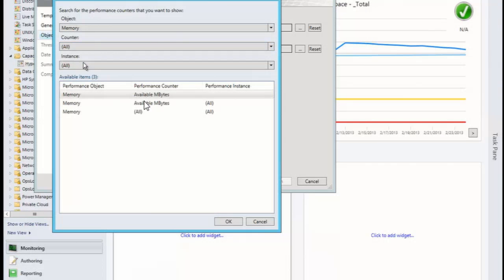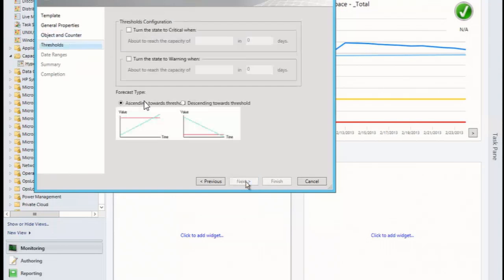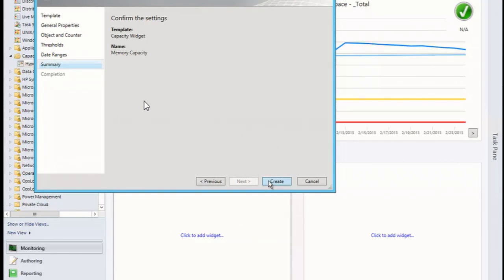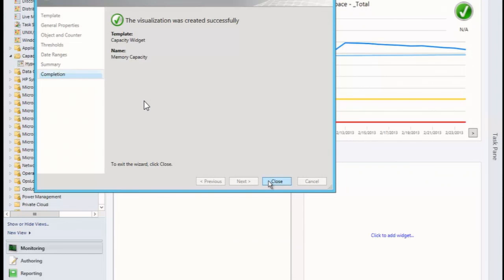Available M bytes, next. And available M bytes is like megabytes, so in this case we want to say like critical if we'll have only 4 gigs of memory in the next 90 days, or 6,000 will turn it to warning. Again, descending towards the threshold. Say next, choose a date range. Again, January 1st will work fine. Want to know it for this year, start trending for the next few months. You can do longer, whatever is in your data warehouse, right? Standard, it'll be 12 months. Say 30 days, next, create. And it's actually quite fast. It'll calculate it on the fly. So in my example, memory will actually run out of in the next 90 days.